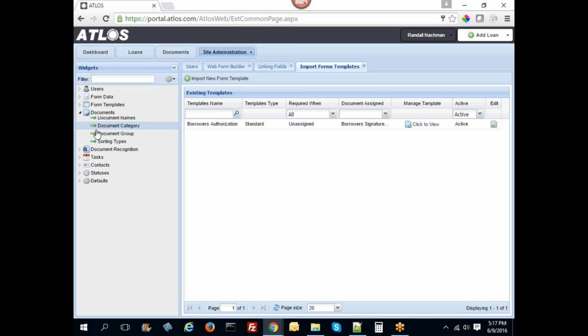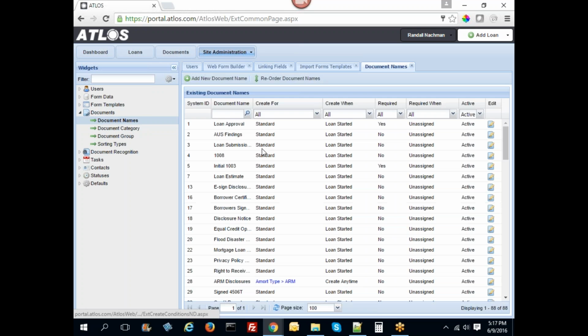Now we're going to go to our documents area. These are all the document types that I want the system to create for me. Think of this as your roadmap. As a originator or a processor, you have the responsibility of collecting documentation that supports your application data. And different documentation is required on different loan transactions. You can go in and create this list of documents that you need to collect.